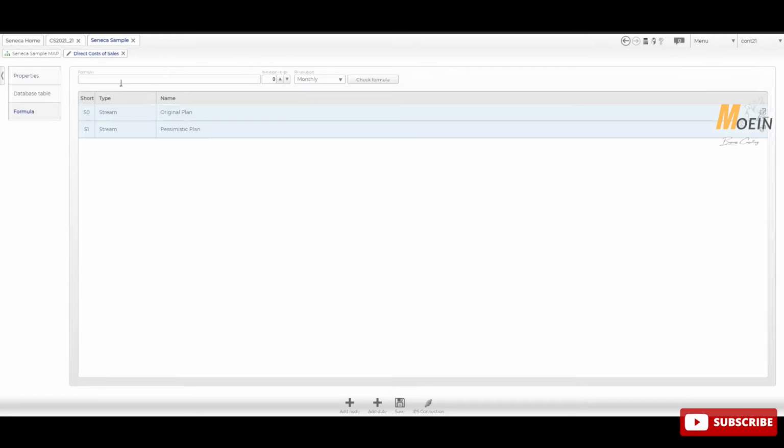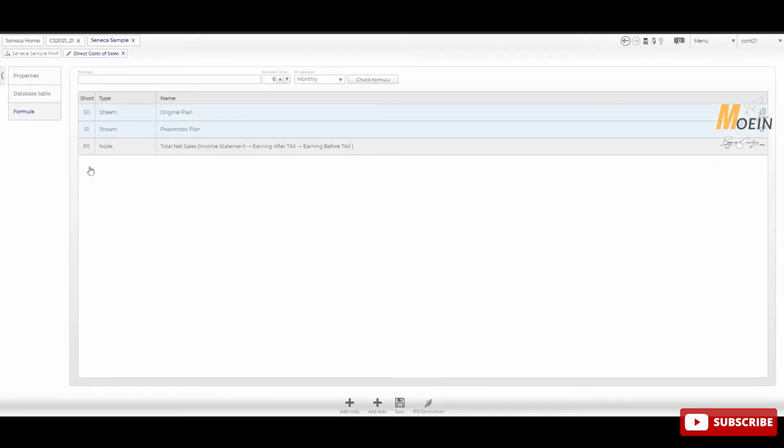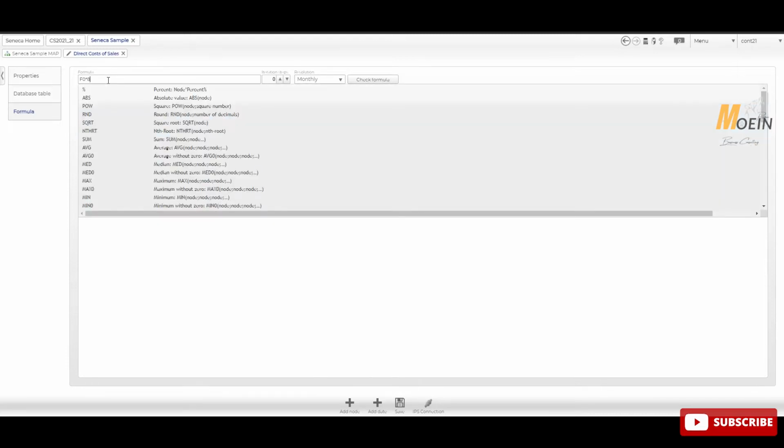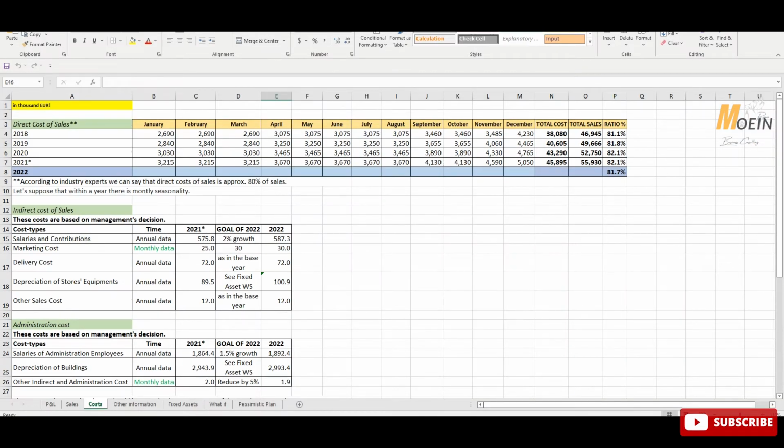and for the formula you have to add node, and from add node you have to select total net sales and OK. As you can see here, F0 is the total net sales, and F0 is representative of the total sales. So we have to write here F0 multiply by 81.7%. We have to come back here and check the number. It's 7%.